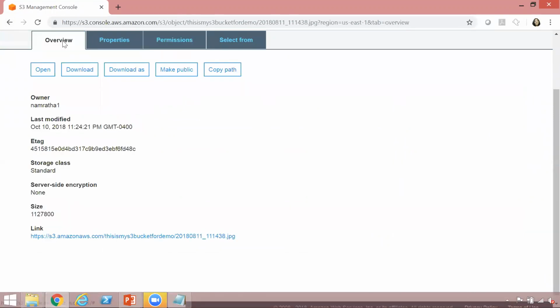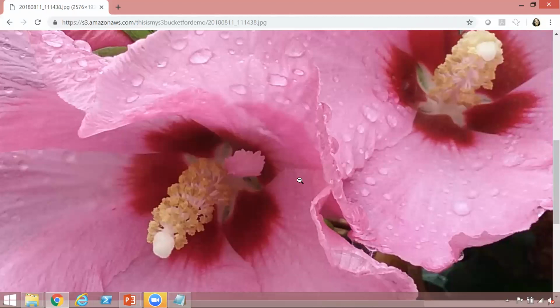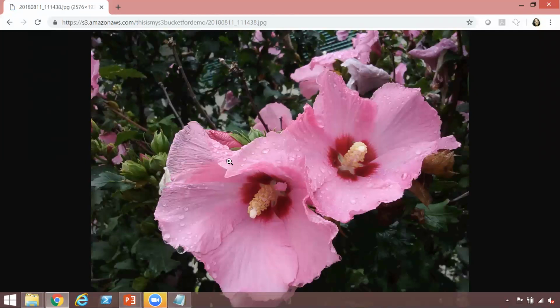Let's go back to overview and click on this URL. As you see, our picture is now publicly accessible. People will not be able to make any changes to our picture, but at least they will be able to see this picture over the web because they have read-only access at this time. So we created a bucket, uploaded some content, and made one of our picture files public.